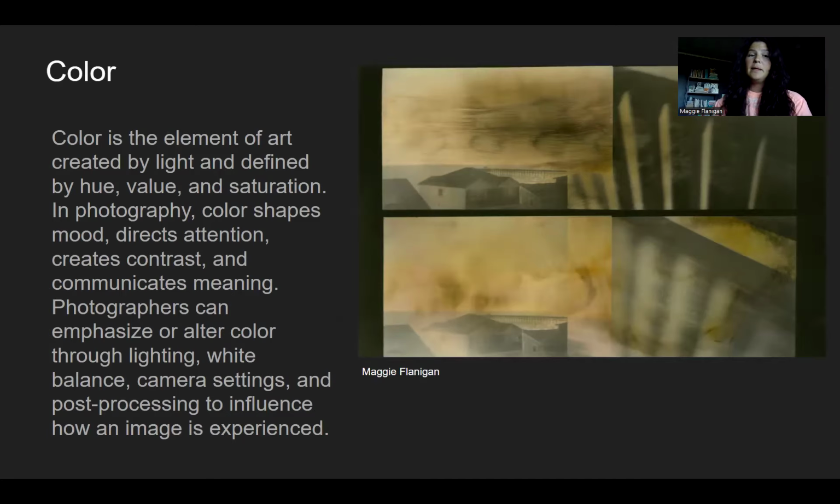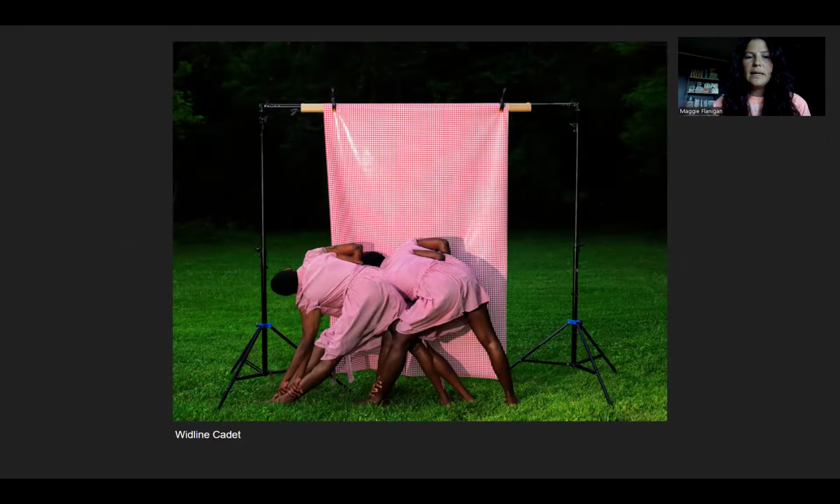Color is your next element, and color is the element of art created by light and defined by hue, value, and saturation. In photography, color shapes mood, directs attention, creates contrast, and communicates meaning. Photographers can emphasize or alter color through lighting, white balance, camera settings, and post-processing to influence how an image is experienced. Here's a Woodland Cadet image.